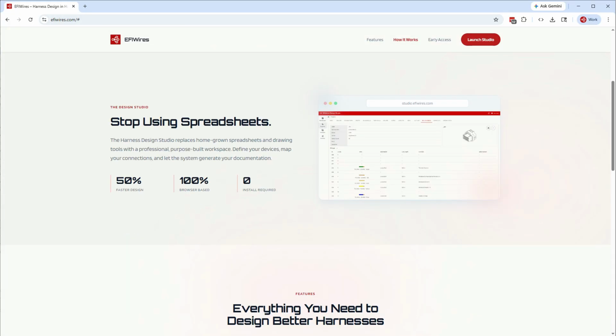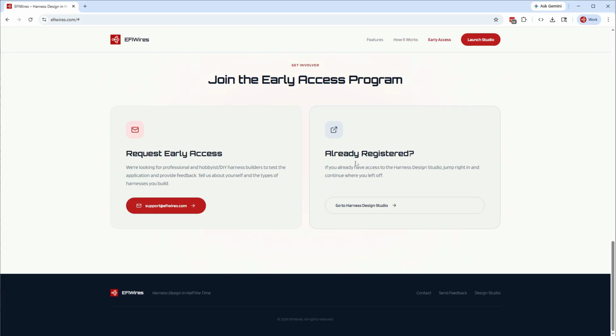and just read through the page here to learn a little bit about what the Harness Design Studio does. And then you can request early access by clicking this button or just sending an email directly to support@efiwires.com. This initial beta release of the software is by invitation only, so you will need to go through this process to get a password before you can even register. But once you have that password and register, then you can log in and use the fully featured beta version. There's no cost to do so.